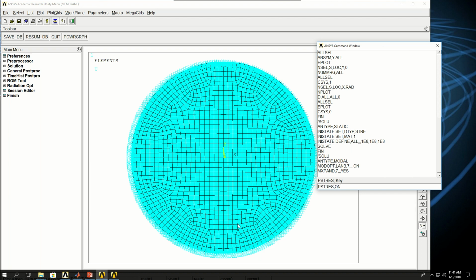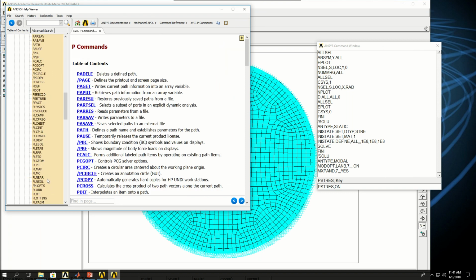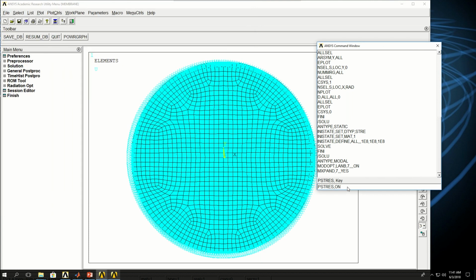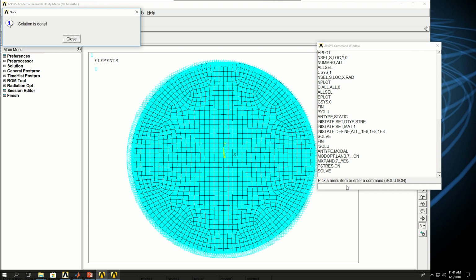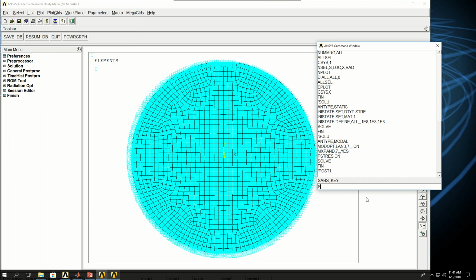If I do PSTRES on, let's find that in the documentation first. PSTRES is a command that I should be able to find pretty soon here. Specify whether pre-stress effects are calculated or included. So if I do that, I say PSTRES, on, and solve this, I will see that the solution is completed.